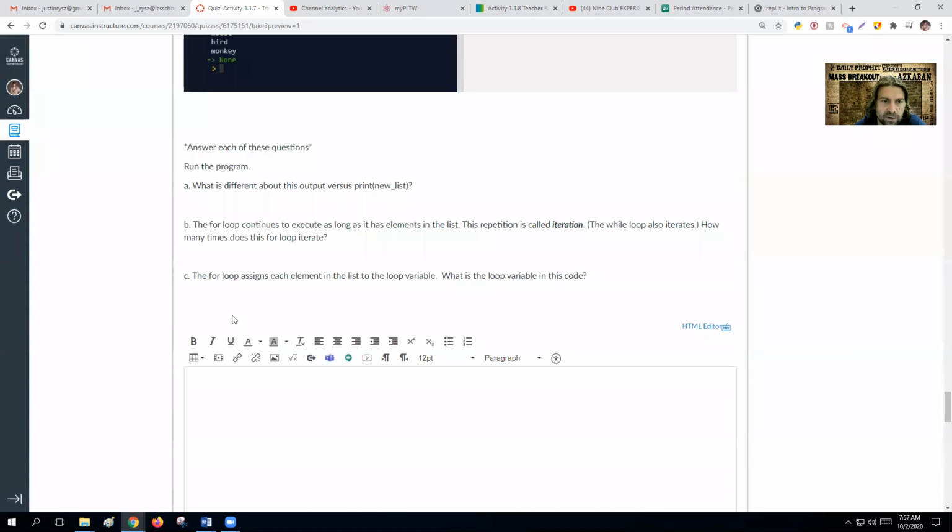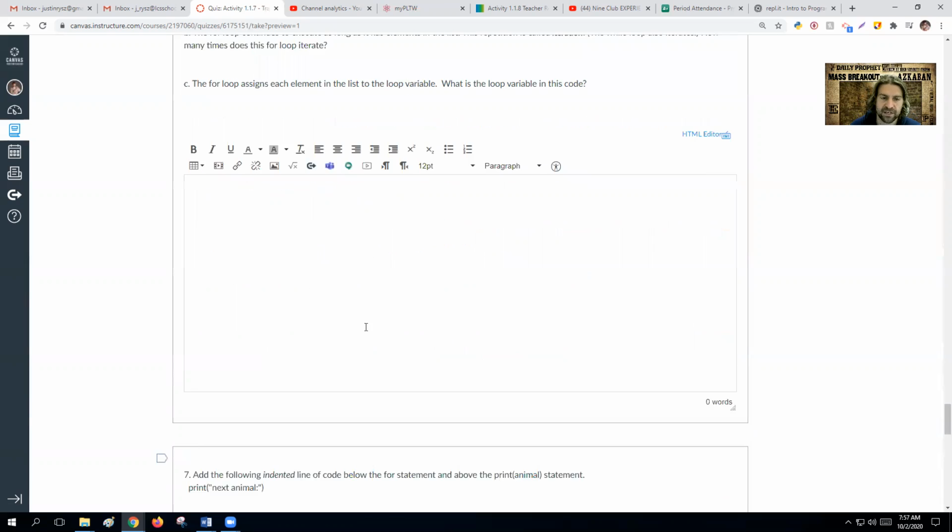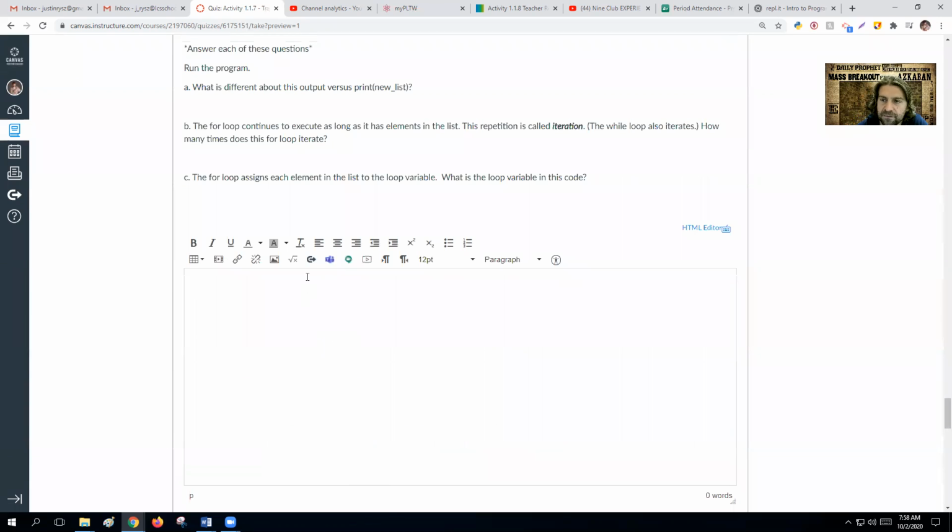So what is different about outputting this versus print new list? You will answer these questions here. What's different? Well, when I just do print new list, it puts them all into one big block. It shows me what the entire list is. This shows each element one time, each in its own row, or each in its own new print statement.